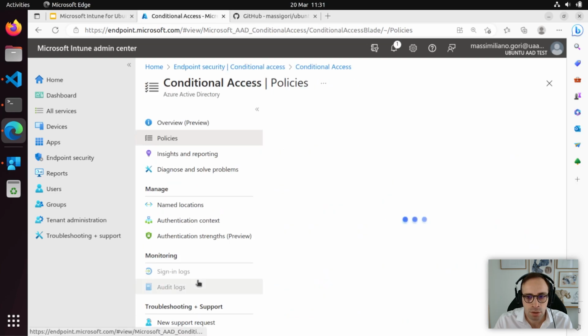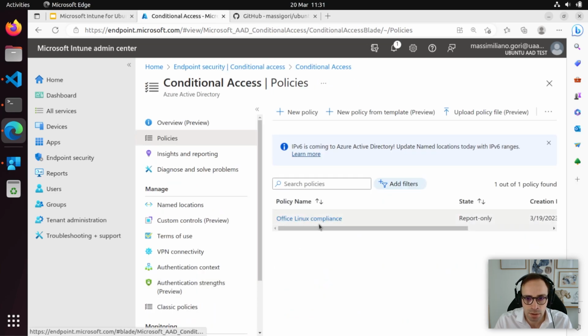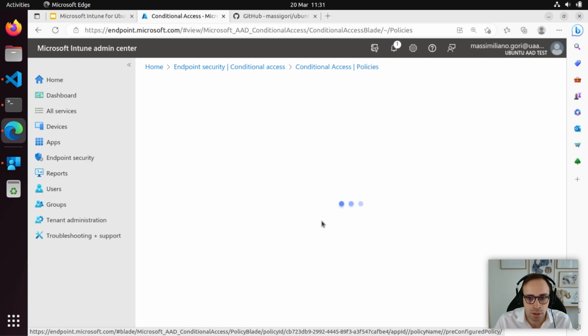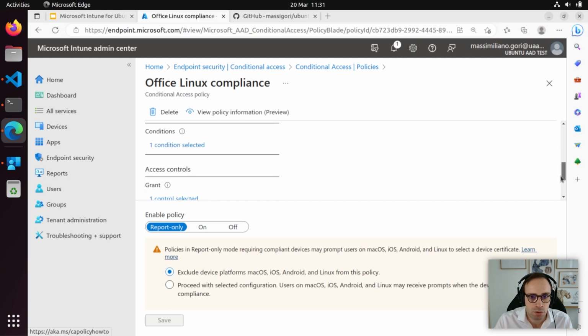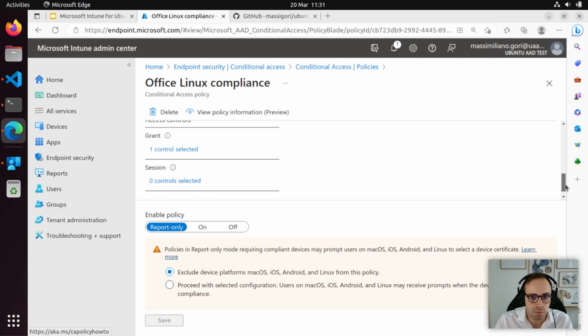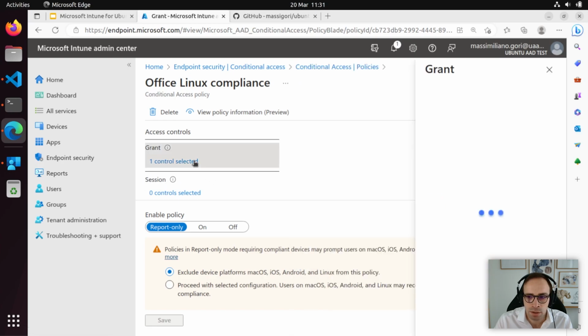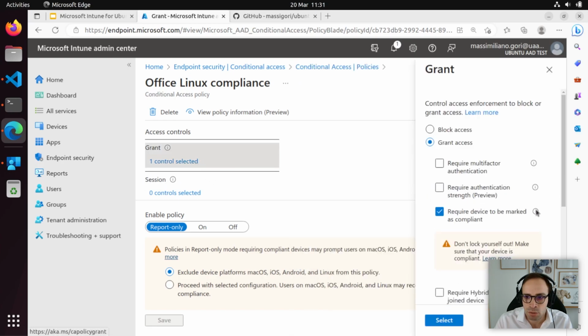If we click that, you can see that I have currently set up an Office Linux compliance policy, meaning that I have restricted access to the Office 365 application only to the Linux devices that are compliant to the policies that we have set. So if we click on this one, now the UI, because of the zoom, will be a little bit small, but if we scroll all the way down, you can see that we have control selected. And here we require all the devices to be marked as compliant.